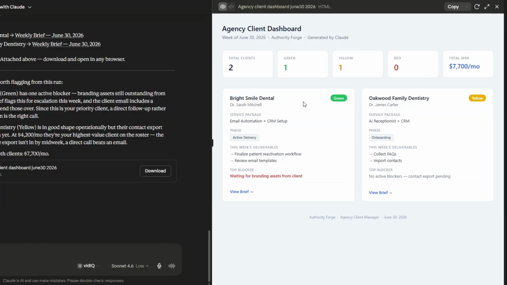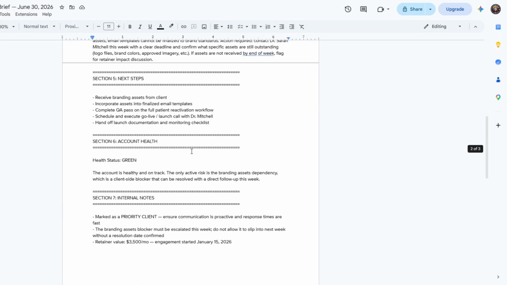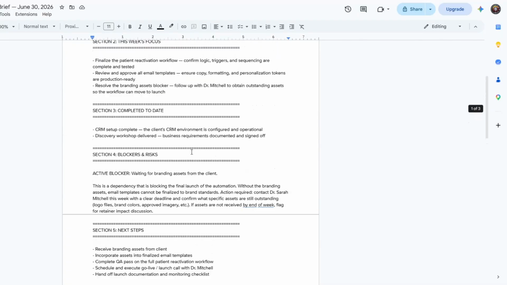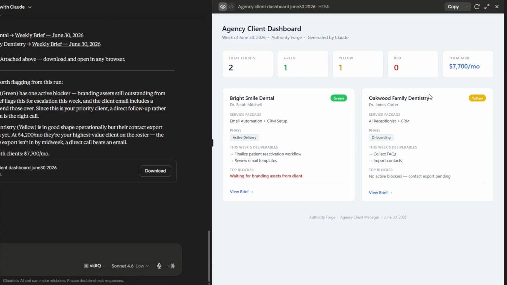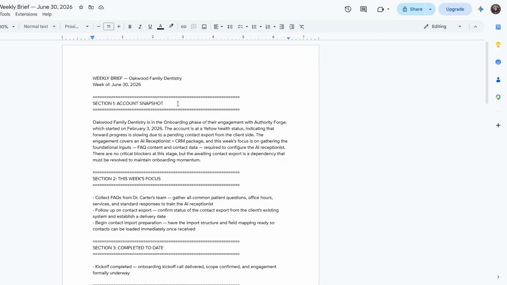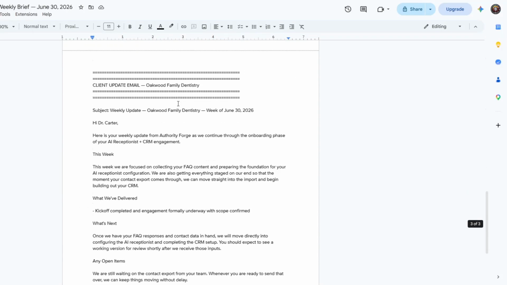And here you can see the dashboard for Bright Smile Dental. We can preview it by opening the link. It'll take us to this document right here with the update email and the weekly brief. And we can also see one right here for Oakwood Family Dentistry. And here you can see the service package, phase, this week's deliverables, and the top blockers right here. And when you click on view brief, we're taken to this document right here with the weekly brief and the client update email.